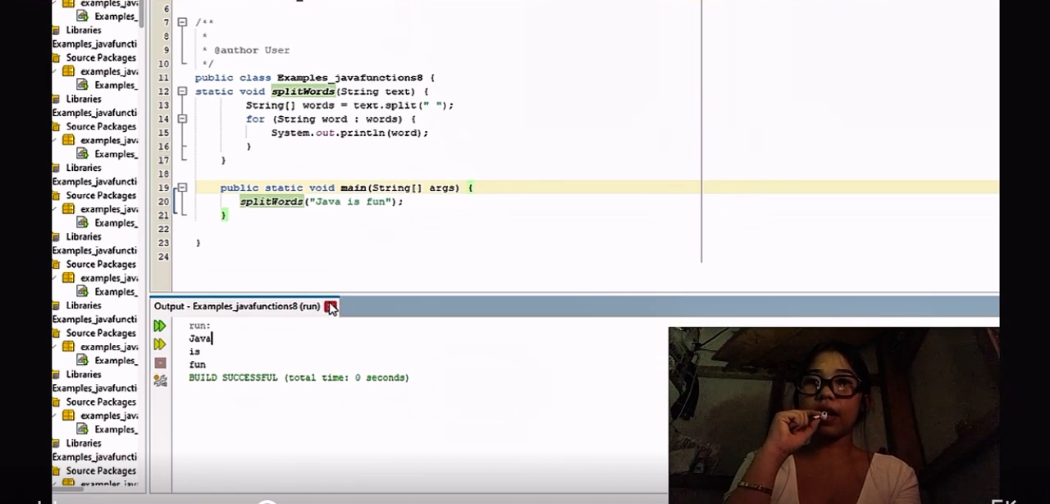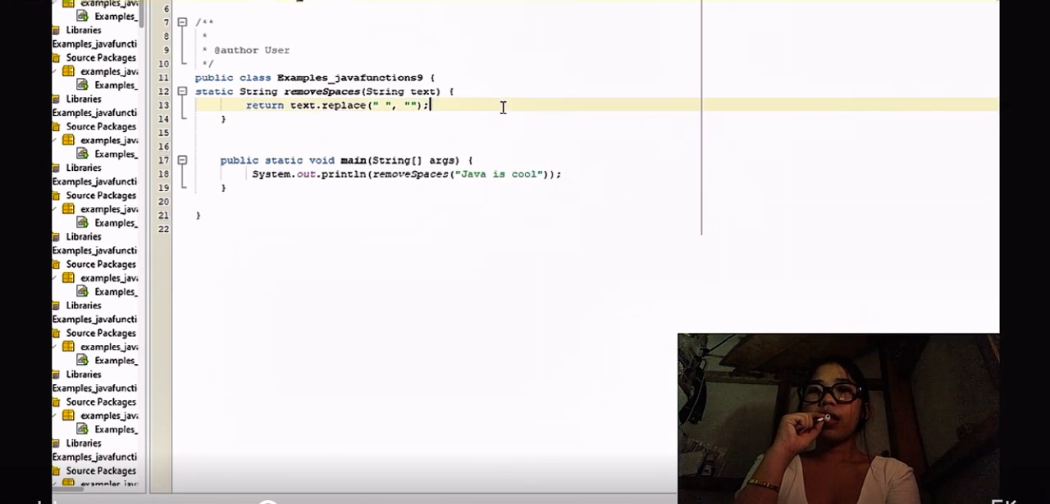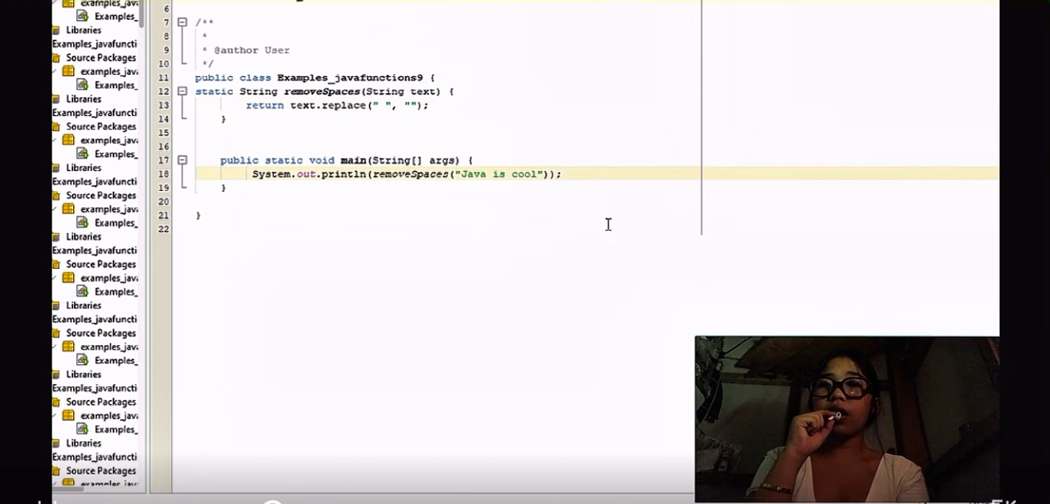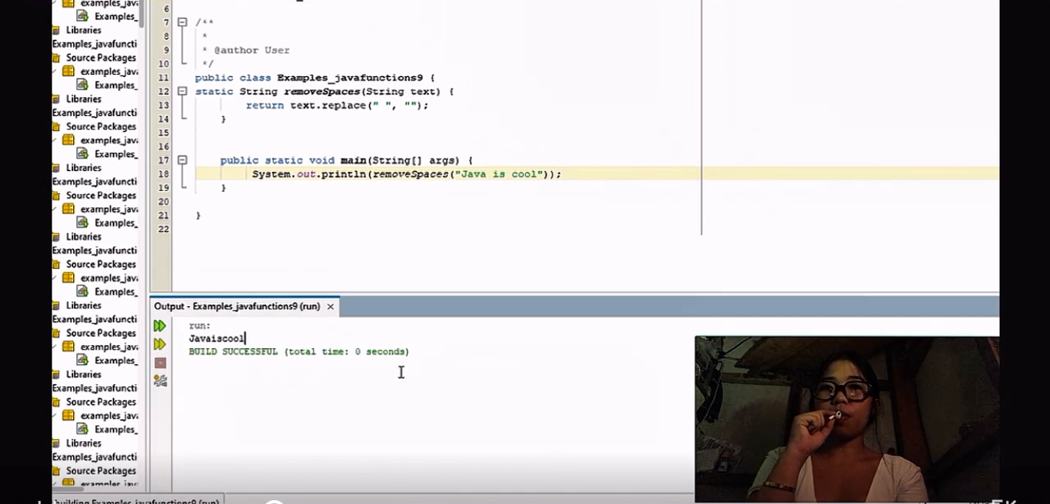without spacing. So here next, it's still the same, but we remove the spaces and the words become joined together. The method replaces every space in the text with nothing. So the result will be no spaces at all. The main prints Java School but without spacing. The spaces are removed.